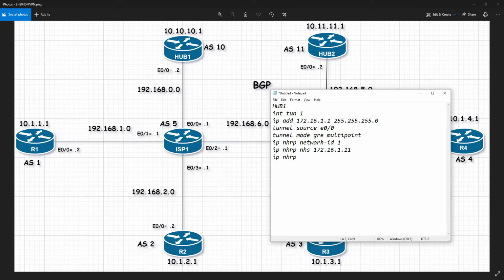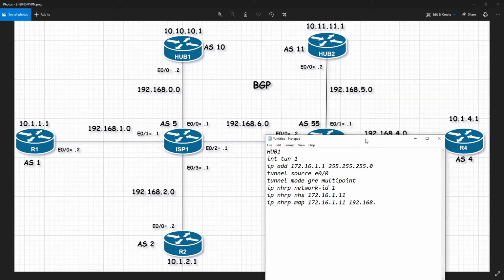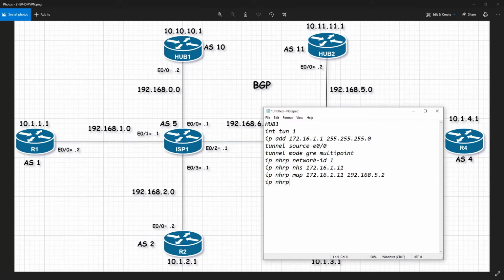So I would say IP NHRP map 172.16.1.11 to 192.168.5.2, and IP NHRP map multicast to 192.168.5.2. Similarly, IP NHRP map multicast dynamic. This states that you are also a hub, but you do have to provide multicast traffic to the other hub too. I also have to give IP NHRP redirect so that spoke-to-spoke communication can happen. Apart from that, there is nothing else to be done.